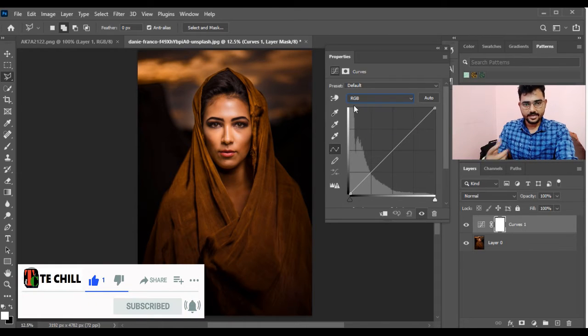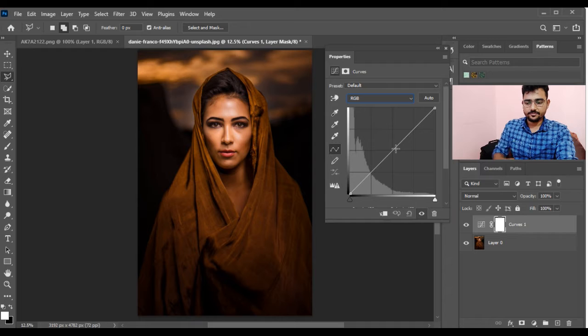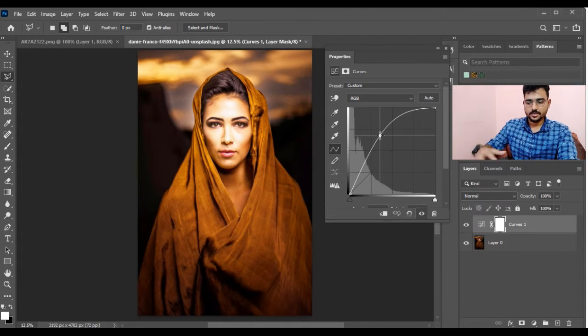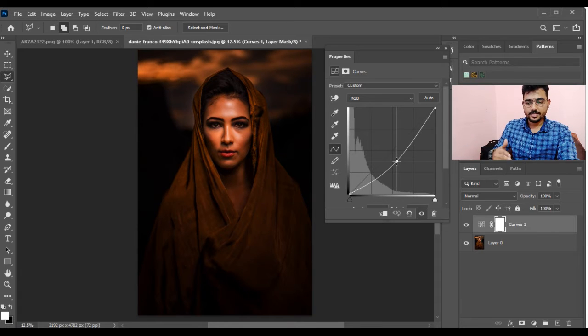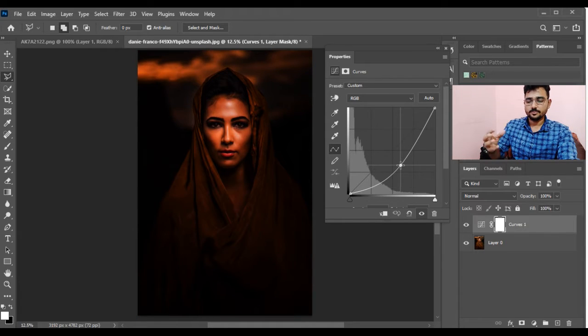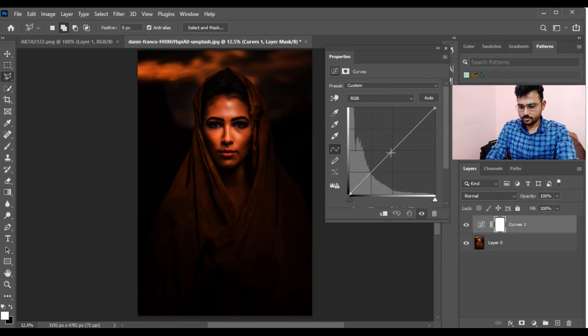If I select the RGB, and I take this line up, then it will be higher brightness. If I take it down, then it will be lower brightness. So I'm selecting this row. If I'm taking it up, as of now you can see this increases the brightness. If I drag it down, the brightness also goes down. Okay, so let me go back.